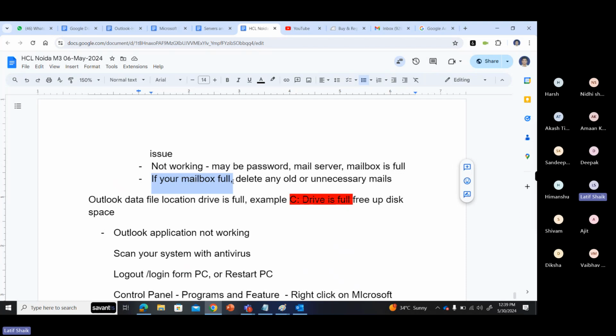Okay. If it is a POP3 type of protocol, and you are able to send and receive with a web browser, also check whether your C drive has space or not. If the C drive is full, your Outlook application cannot send and receive. Better to free up some space on the C drive, or locate your Outlook file in a different location where more space is there and configure your Outlook with that.